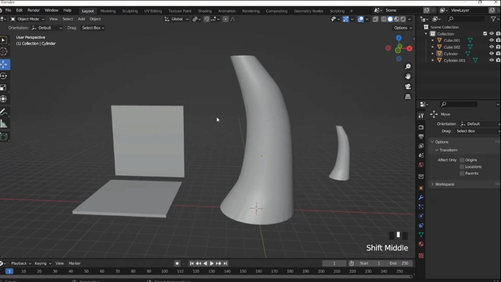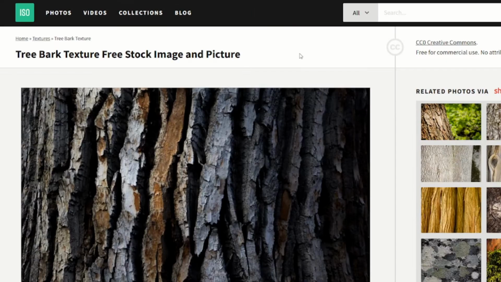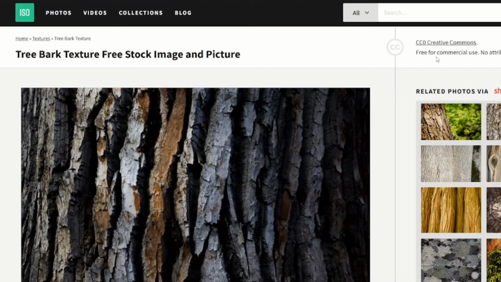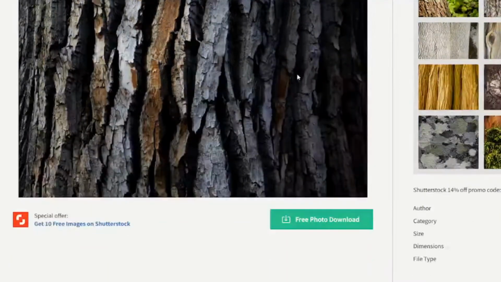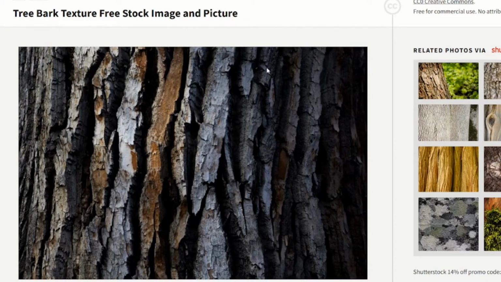Okay. But first, I want to talk about this website called isorepublic.com. And here you can see I got this tree bark texture. And it is under Creative Commons, so it's free for commercial use and you don't need to attribute it or anything. This website just has a bunch of royalty-free images and videos. It's probably not the best because it's free, and it seems like it's kind of a website to get you to sign up for Shutterstock, but you can find some good things on there.